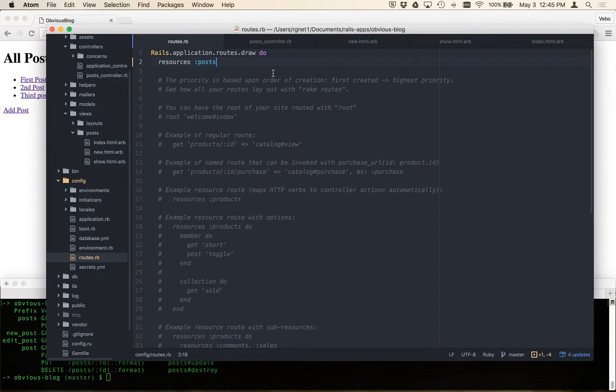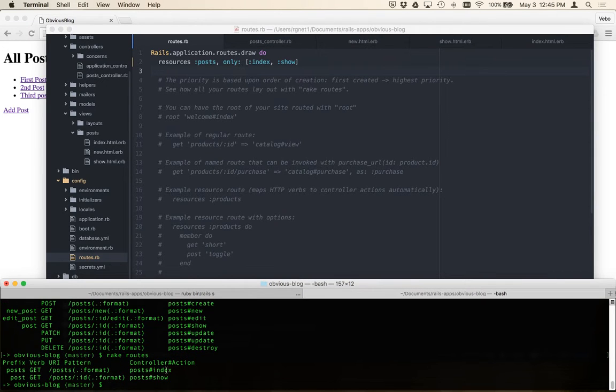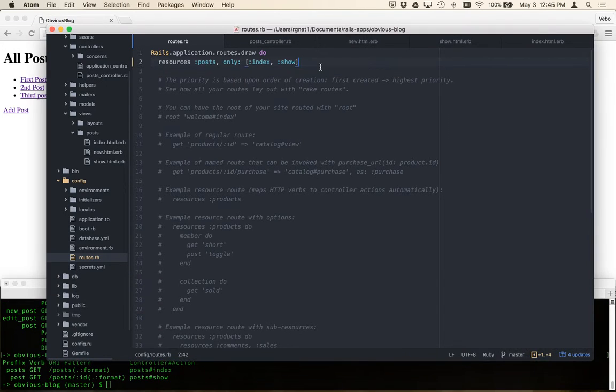If you're not going to use all of them, you can restrict it by saying something like only, sending an array, and then saying I only want to have the index and the show. We're not actually going to let the user create anything or destroy anything. And you can see here when I run the routes again, we've only got our 2 routes in this case. It's very good practice to not create a route that you do not intend to use in your application. So that's something I would highly recommend you use. It will actually make sure that you keep your application very clean.